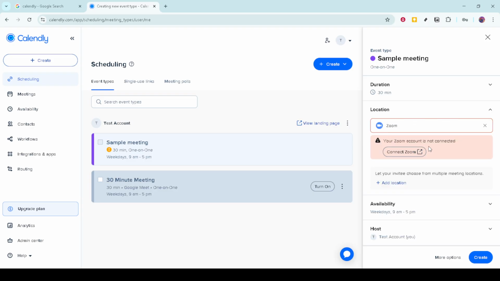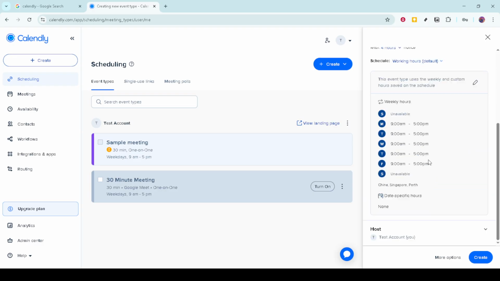Head over to the Availability page to specify your working hours. This crucial step ensures that participants can only book sessions when you're actually free. It's all about optimizing your time.